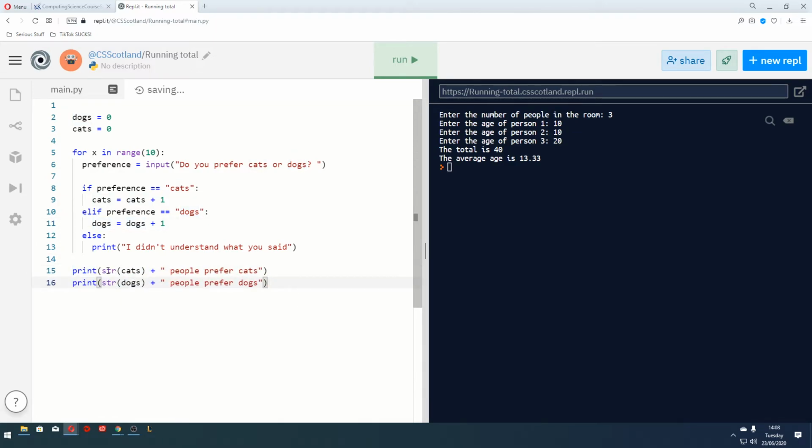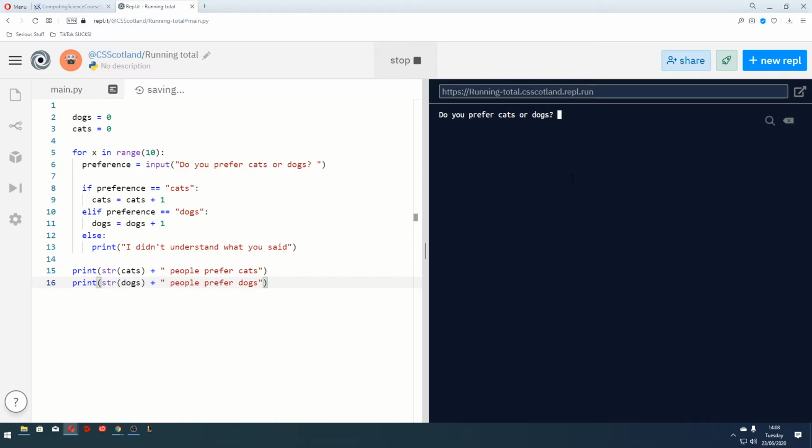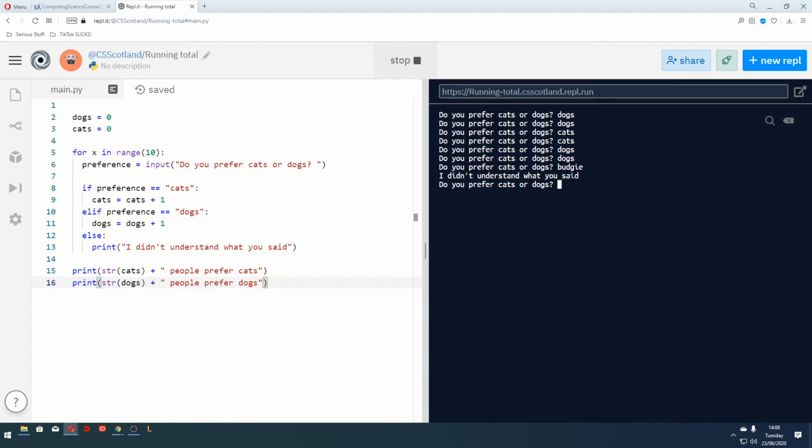And these messages at the bottom display the totals and say how many people prefer cats and how many people prefer dogs. Let's give it a try. Do you prefer cats or dogs? So let's do a couple of dogs, a couple of cats, another dogs, a couple more dogs, and let's do Budgie. I didn't understand what you said. And we'll do dogs, and then cats. So 3 people prefer cats, 6 people prefer dogs.